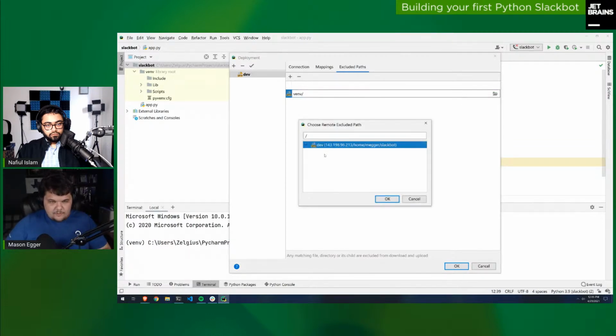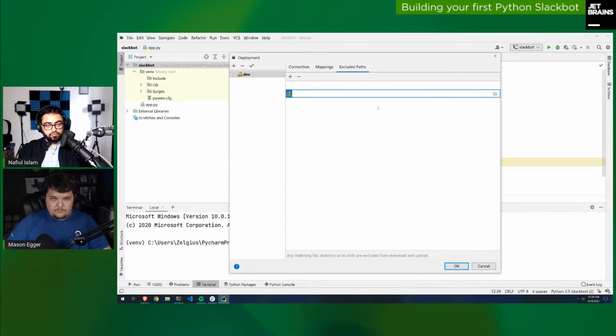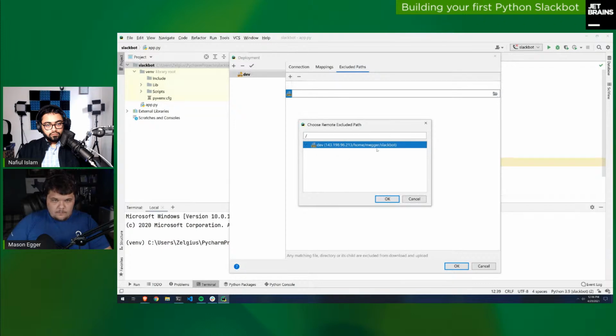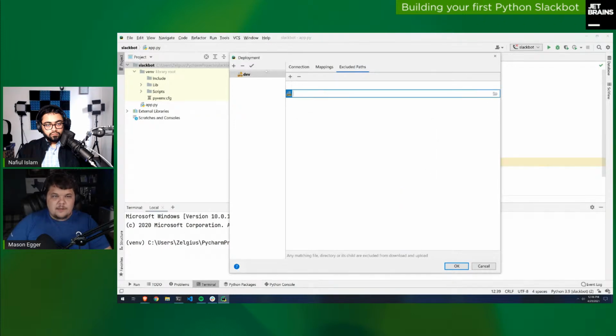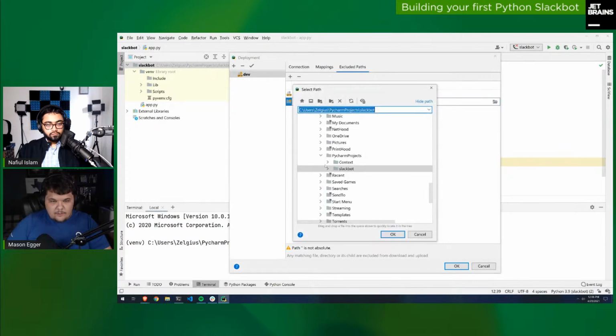Actually, I need to do this differently. I remembered from yesterday. Oh, did I actually click? Did I click? I meant local path. I actually accidentally put deployment path. That's not what I wanted.